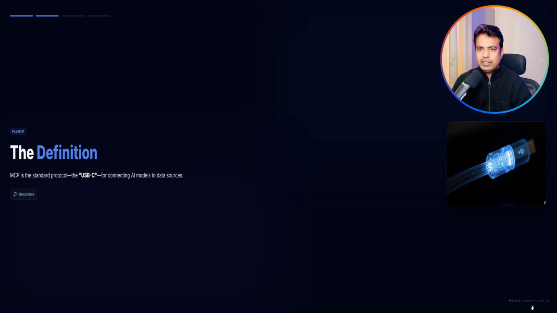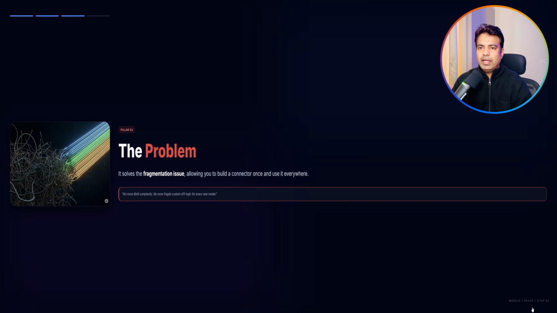Then we discussed the problem it solves. It solves the fragmentation issue, allowing you to build a connector once and use it everywhere. So once you build an MCP server for any external API or tool, any MCP-compliant client can connect to it. Third, we discussed the ecosystem.